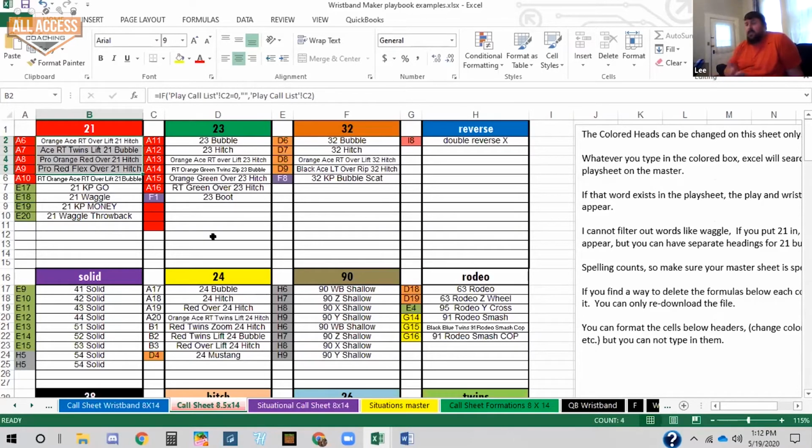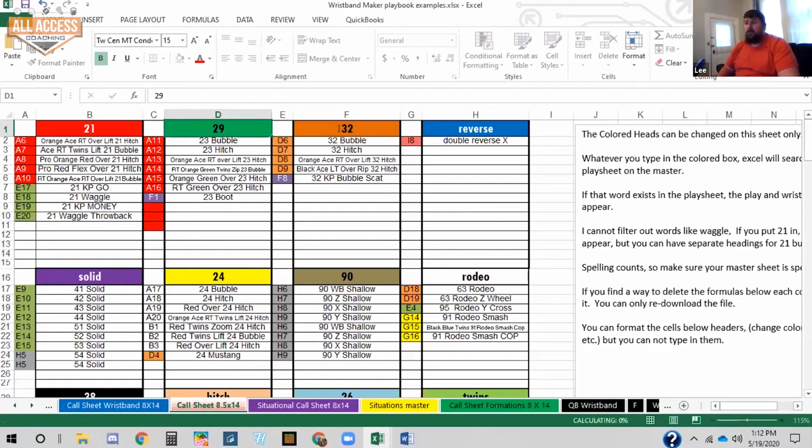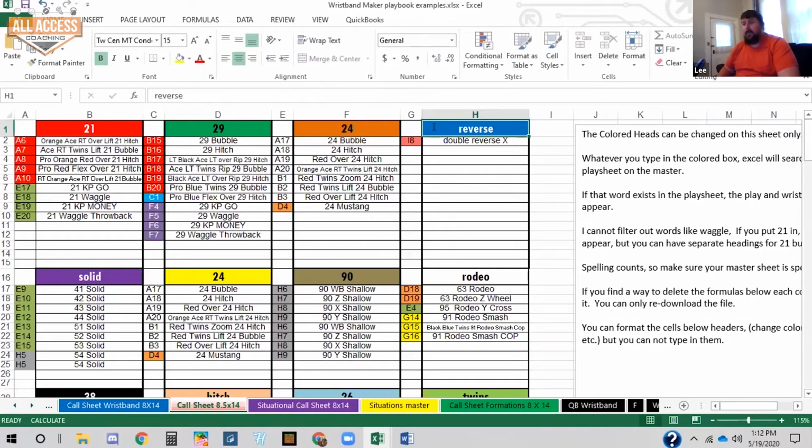There's different ways to do this. This is the one we would use for practice. We're like, okay, we want to run 21 today. We need to run 29. We need to run 24 and 26. Those are the big plays we're running today.